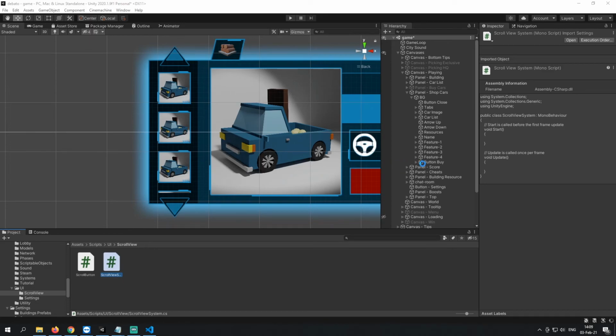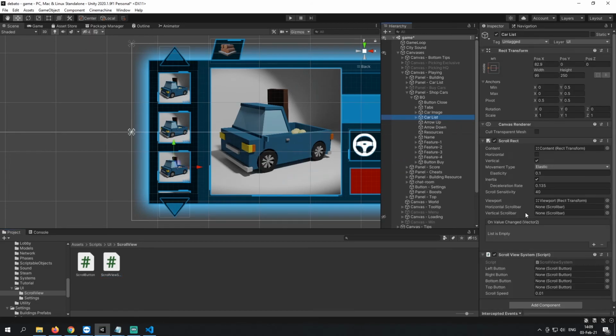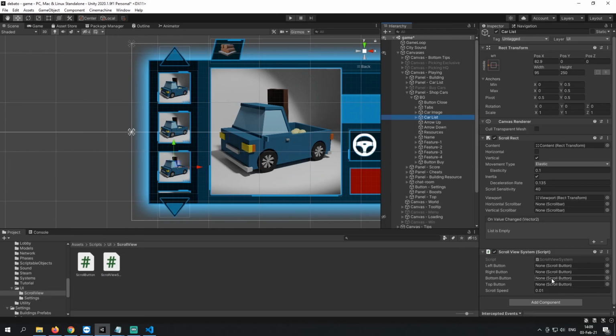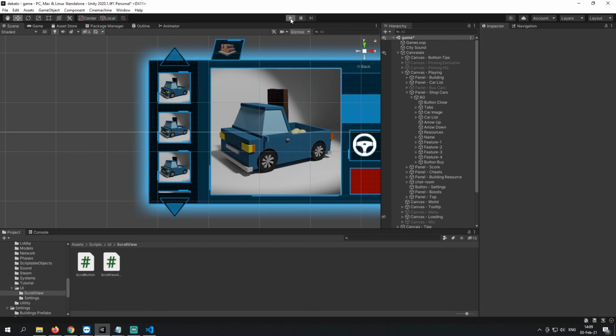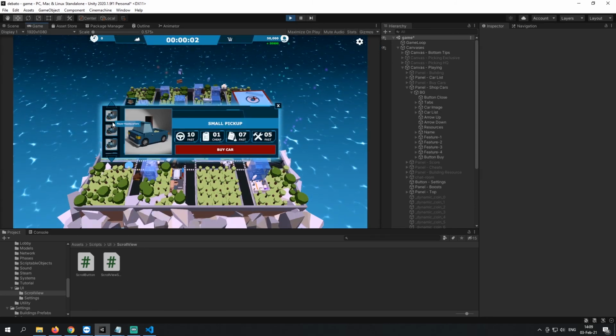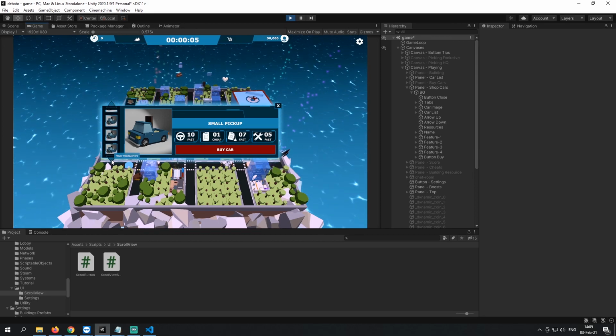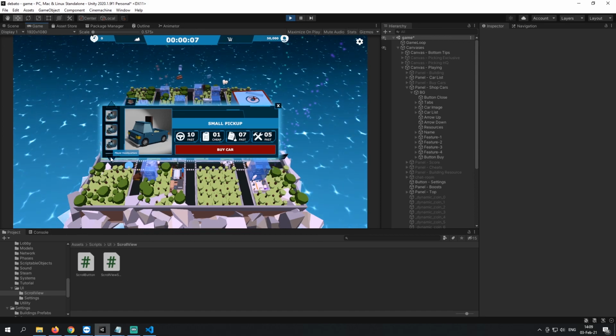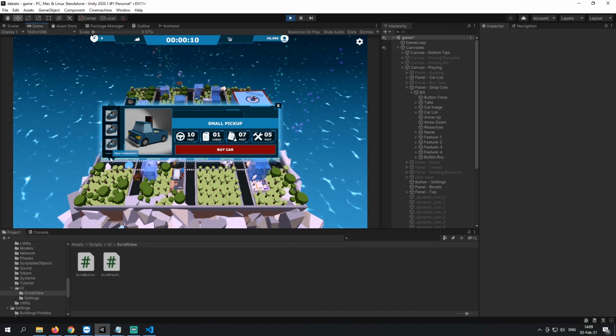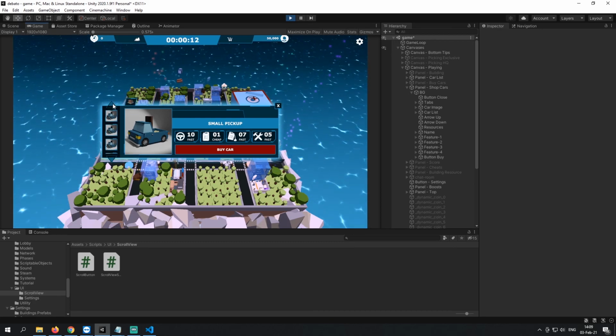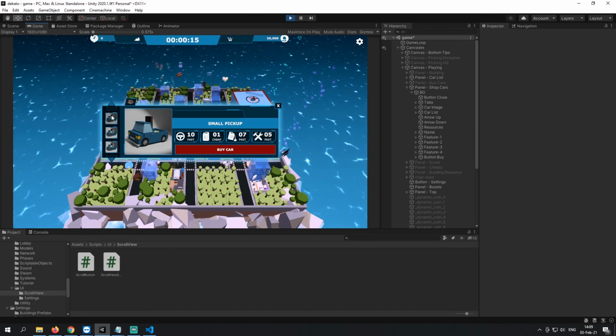Now we will reference the buttons inside Unity Editor. So we have only the bottom and top. So we will use these two. Arrow down for the bottom and arrow up for the top button. And that's it. Let's try it. So when I click the bottom button, it's going down. When I hold it, it's scrolling. Okay, and that's it. Thank you for watching.